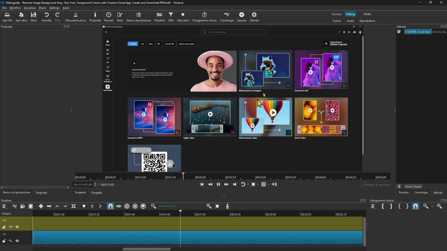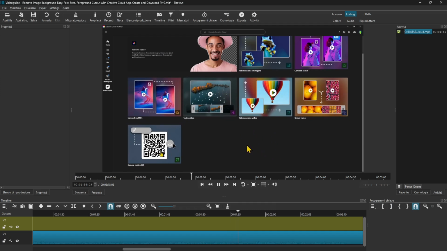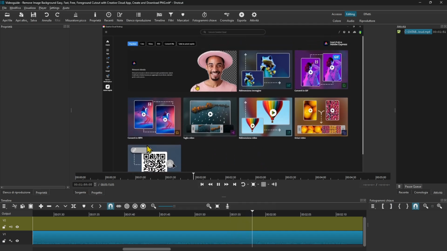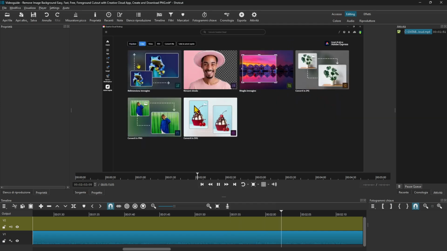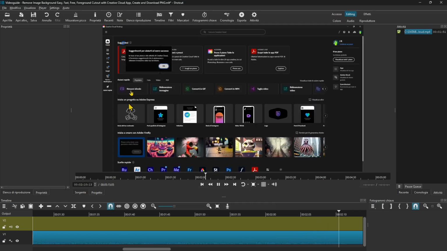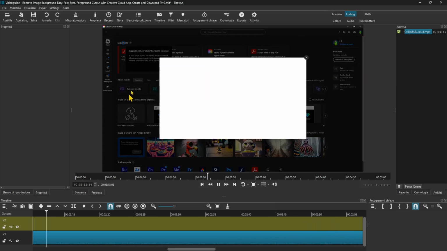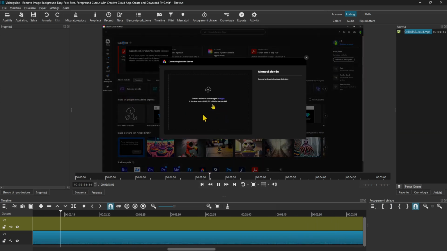Otherwise, you can resize the image. You can convert the image into various formats like GIF or MP4. You can cut videos, you can unite videos, you can resize videos, you can generate QR codes, and that's it for now. Maybe they will add more of these features in the future. So what I want is this one here, remove the background. You can also search for it. It's this purple icon here, and you click in there.